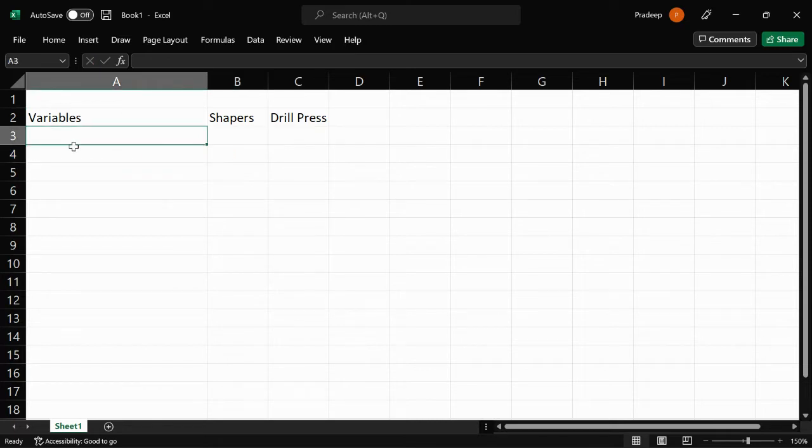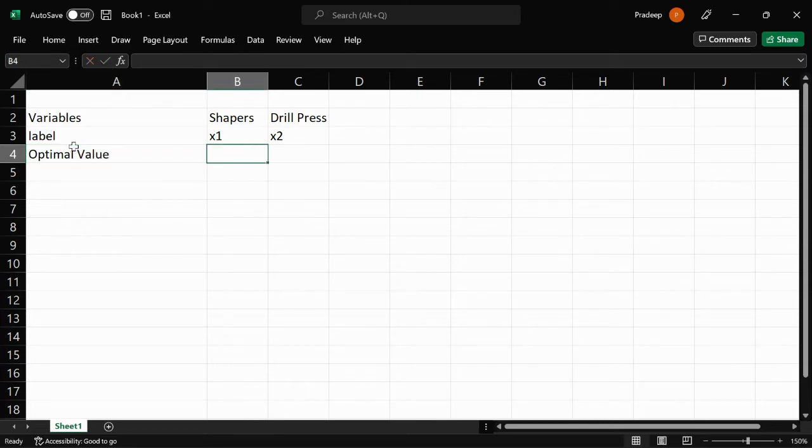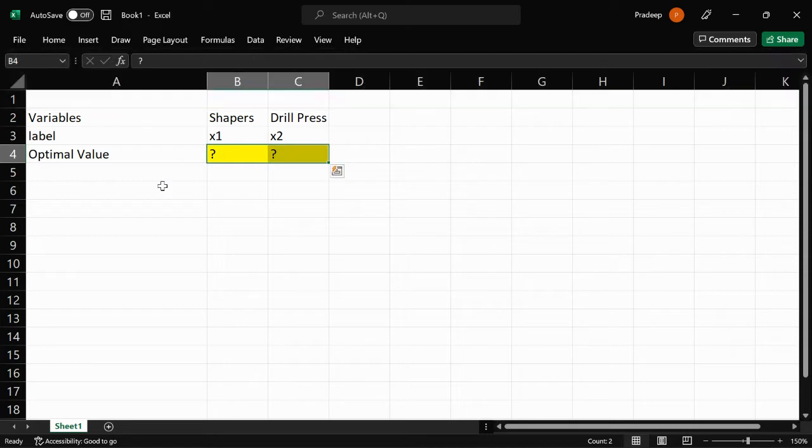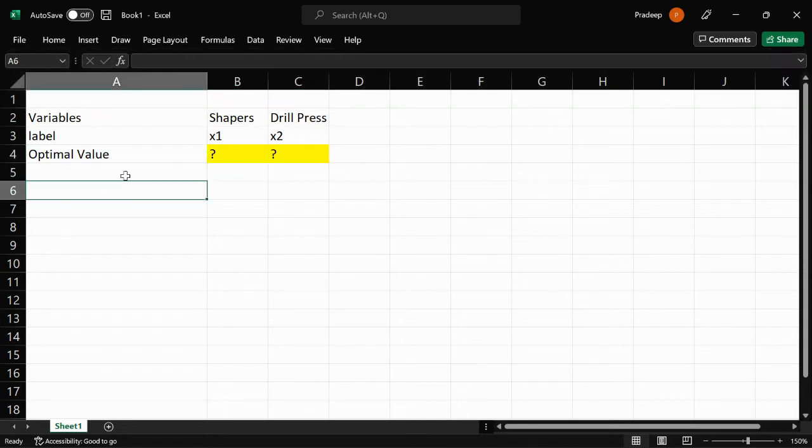And here the symbol or label: x1 and x2. So next, its values. How many x1 should be manufactured? How many x2 should be manufactured? This is our question. So here I just give yellow color just to identify that these are the objects, that is, the things that need to be found out.